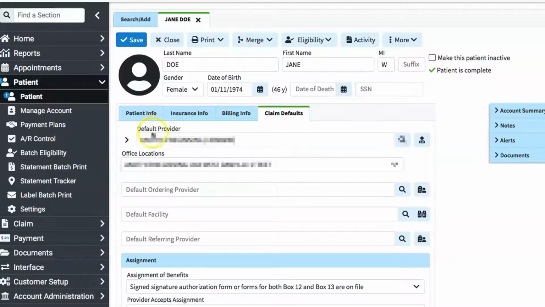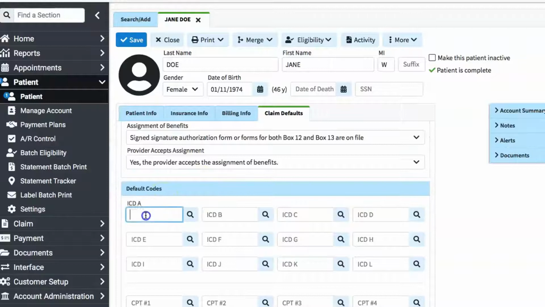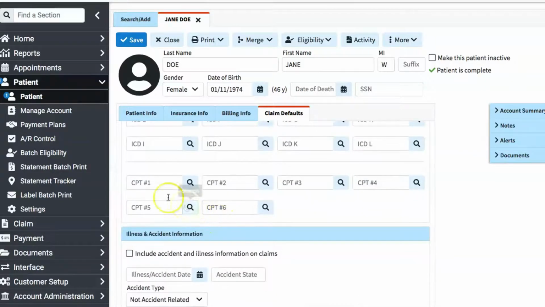Claim Defaults. Who does the claim default to? Here, it says it will default to the provider you're working for and lists their location. We generally leave these three blank because this can vary from patient to patient. Default code. So for diagnosis, ICD-10, we can put a diagnosis code. If they come regularly for the same service, you can enter a CPT code if you know you're going to bill them frequently for that service.